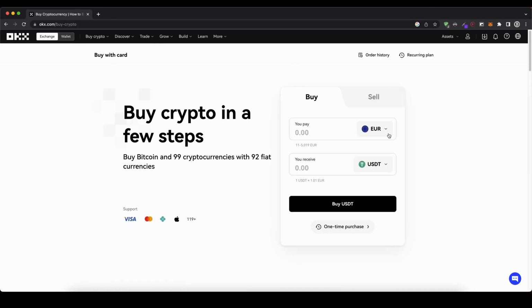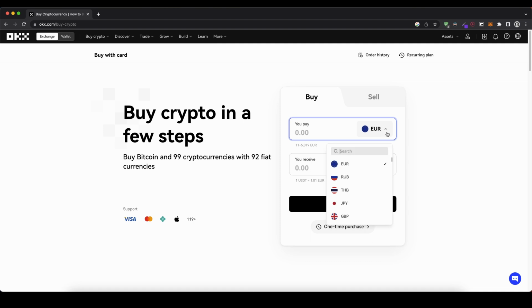And here first you can select with what currency you want to deposit. So you can say, for example, the euro. And as you can see, all these different other currencies. In my case, I'm just going to stick with the euro here. And down here, you can choose what you want to receive. So you cannot hold your fiat currencies on the platform right here, but you can simply immediately trade it for a cryptocurrency and then hold that cryptocurrency.